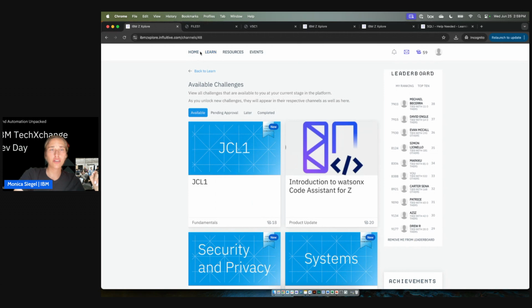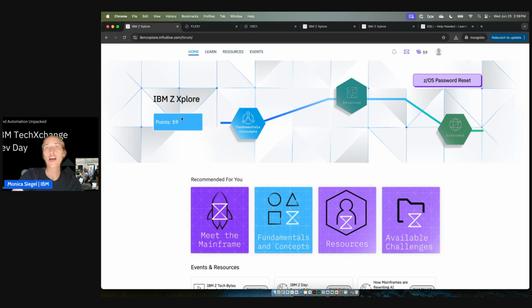Other challenges that we have, which I don't have access to on this account, we do have a machine learning challenge. We also have a few Linux 1 challenges if you want to do a combo of both of those. We also have some Ansible automation challenges as well. We have 2 of those. Those are really great challenges that you can have access to on Z Xplore, and really whatever else you want to do on the platform, like I mentioned. So for this user, I am limited because I've only done the fundamentals and concepts aspect. But once you get to advanced and extended, you really have free range to pick challenges that you want.